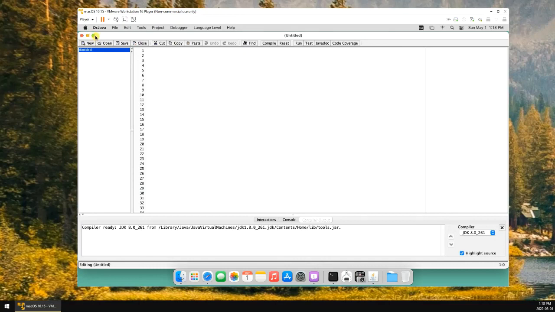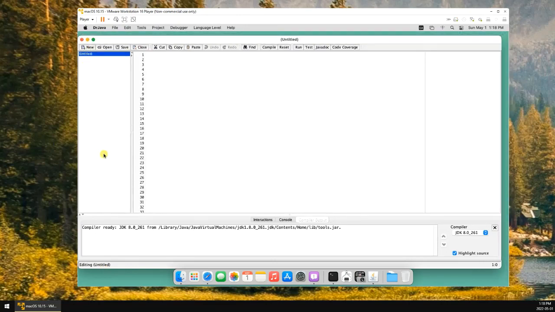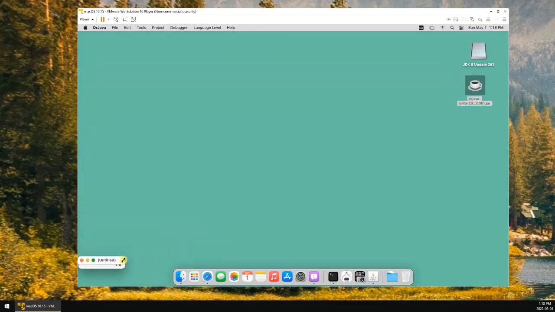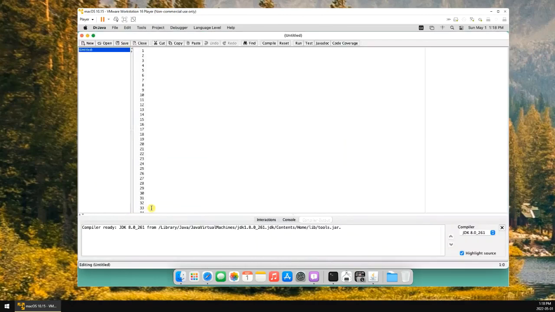So if you run DrJava and it's not full screen, check to see if it's running in this sort of super minimized form. I wonder what that would look like. It would look something like that. So at that point, it would look like DrJava is not running, but it's actually there. So we'll just hit the green button and bring it back up.